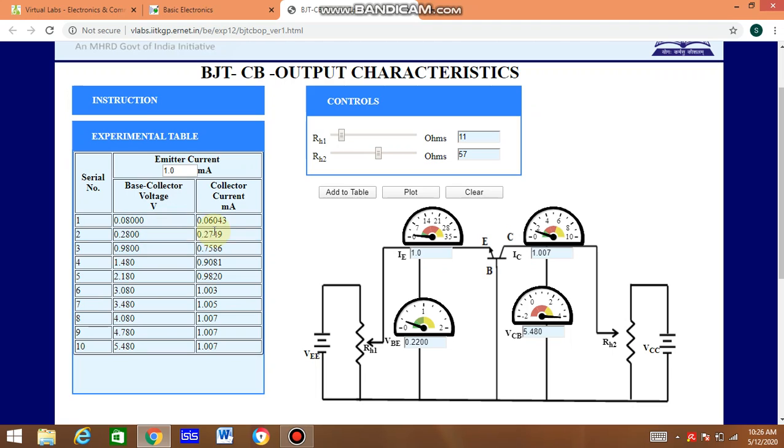A table is formulated over here based on different values of RH2, and now it's time to plot this table. Actually, the final thing is we have to get the plot of this collector current IC versus this base to collector voltage VCB. That can be easily done by clicking on this plot button.